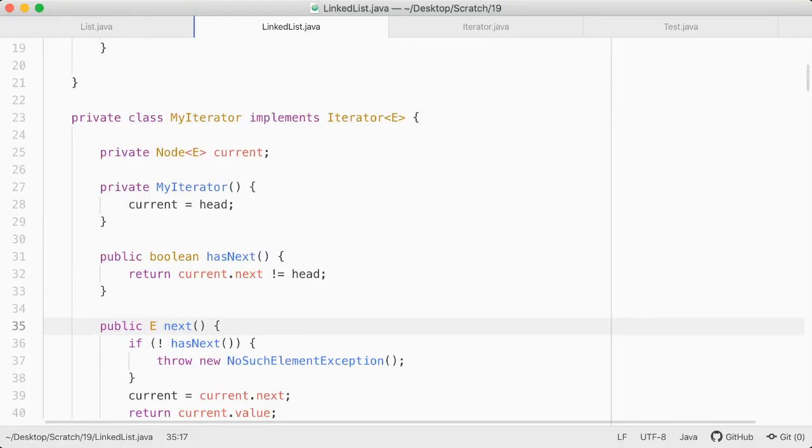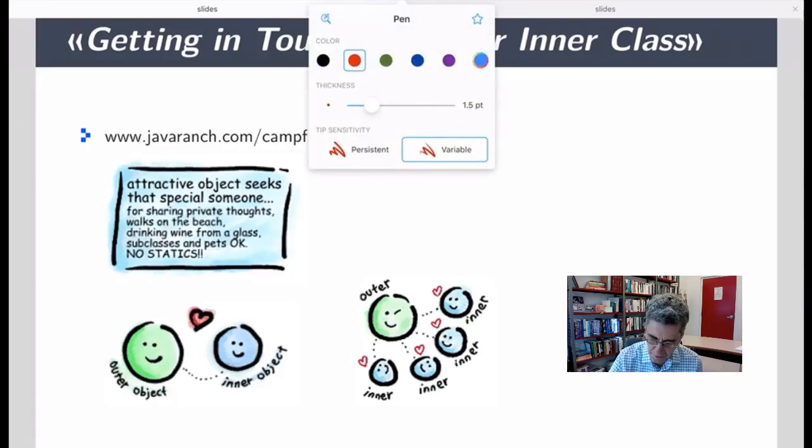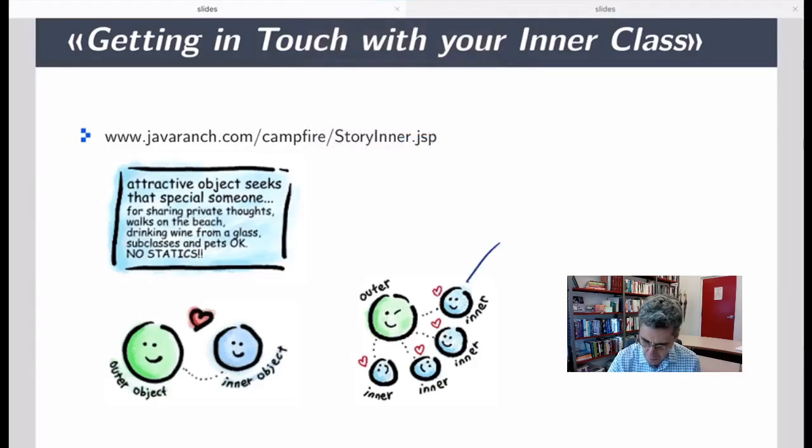Okay, so a fairly simple but deep idea in Java. We often need to have a nested class that will be creating some implementation. We want this object to be connected to the outer object. So here, let me show you.